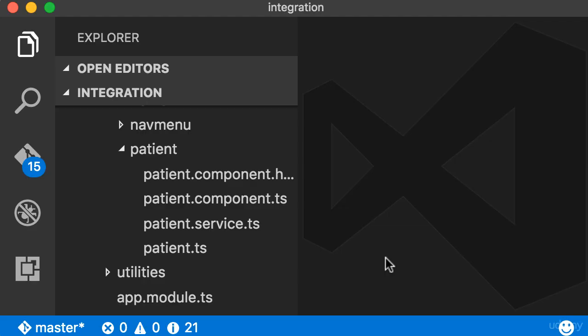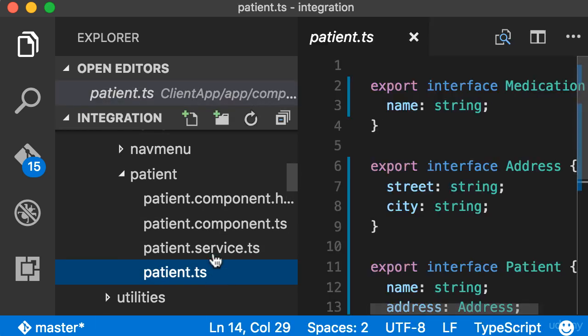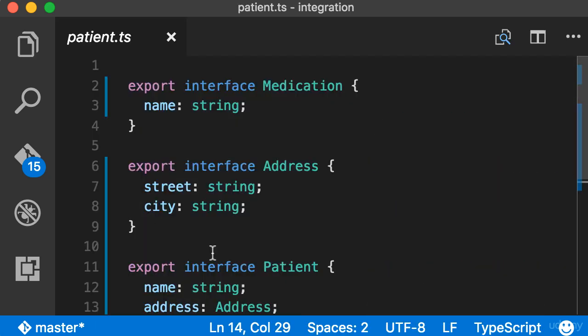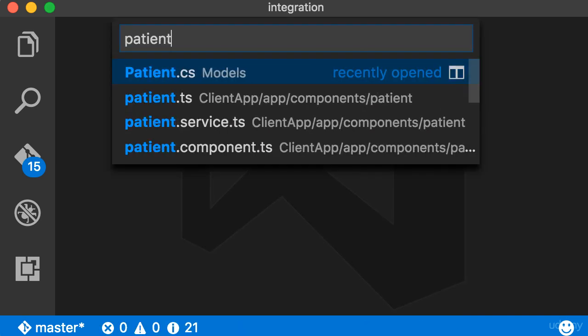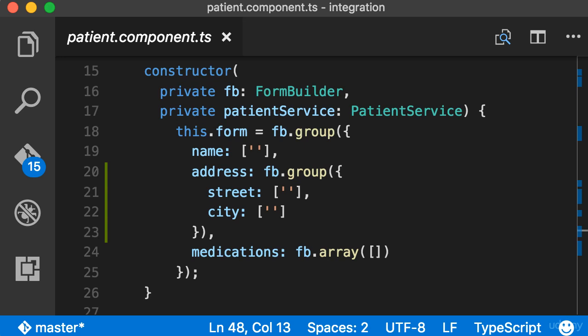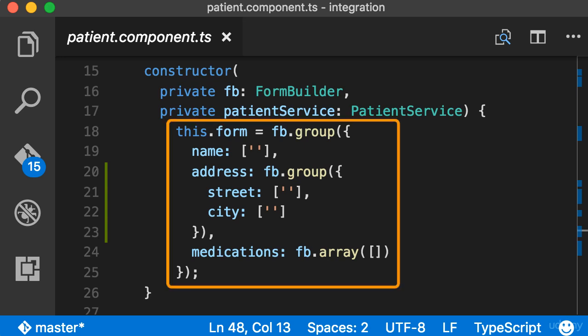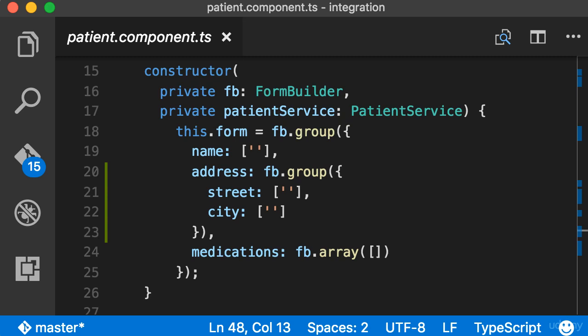Now, one last thing. In the patient folder, look at this patient module. Here I have declared 3 interfaces that mimic the server-side models. So we have medication with a name property, address with street and city, and patient with these 3 properties. Do we need this? Not really. You would need these interface declarations only if you're going to explicitly work with the patient object and you want to have IntelliSense or you want to have compile time checking. But in our patient component, nowhere we have explicitly used a patient object. Here we're building a form, and Angular would automatically create a patient object under the hood.